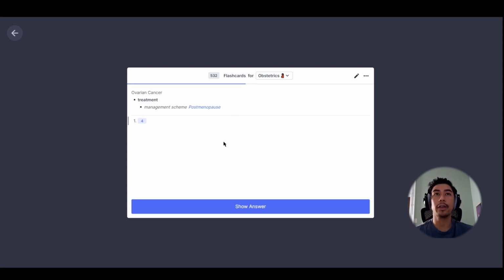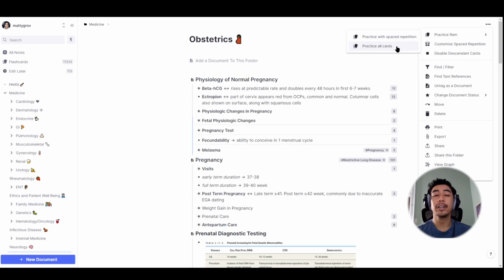It's also important to note that although you're practicing all of your cards here, by practicing all cards, you're actually still applying spaced repetition. You're just making it so that all the cards were actually due today. Basically, you're starting the spaced repetition over again from today, regardless of when they were supposed to be due. I find that practicing all cards is useful right before exams, when you want a quick run through of everything in that Rem. And practicing with spaced repetition is better for long-term retention and memory if your exam is really far away. But both are useful options for different occasions.